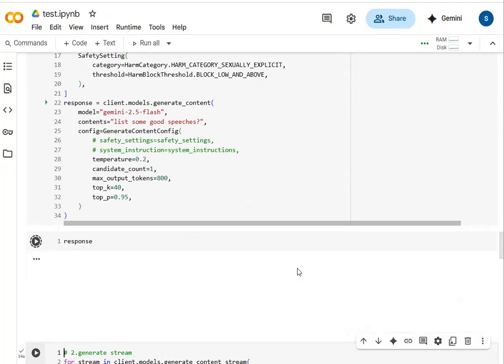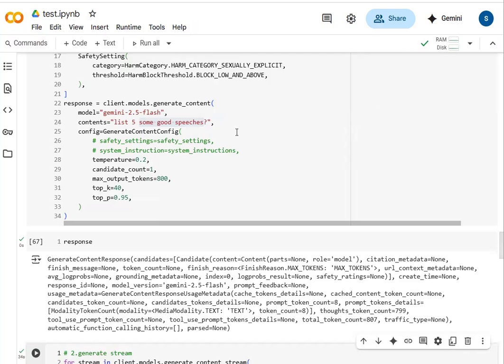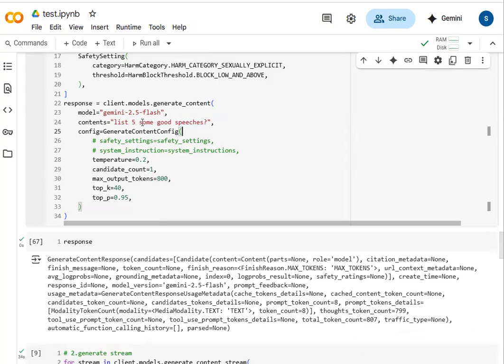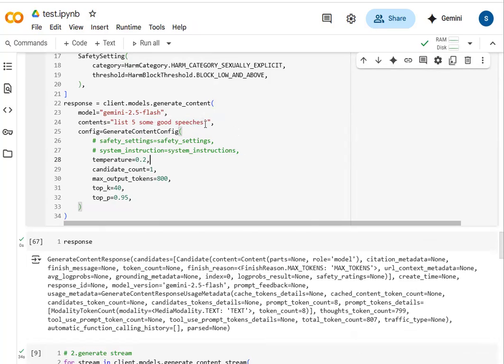If you comment it out, you can observe that it cannot list some good speeches, so that's why in parts we are not getting anything. So let's ask some specific question and observe the difference. List 5 motivational bad sentences.